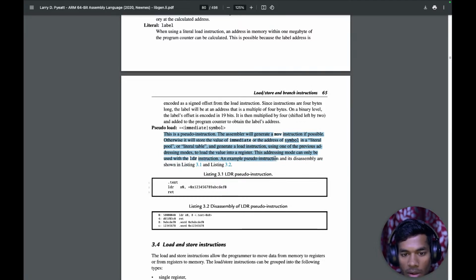An example pseudo instruction and its disassembly is shown. LDR, I want to load into this register the value at the address, and then return. So what I will do is store this in the literal pool. Disassembly of the LDR pseudo instruction: dot text, comma 8, dot text plus 08.